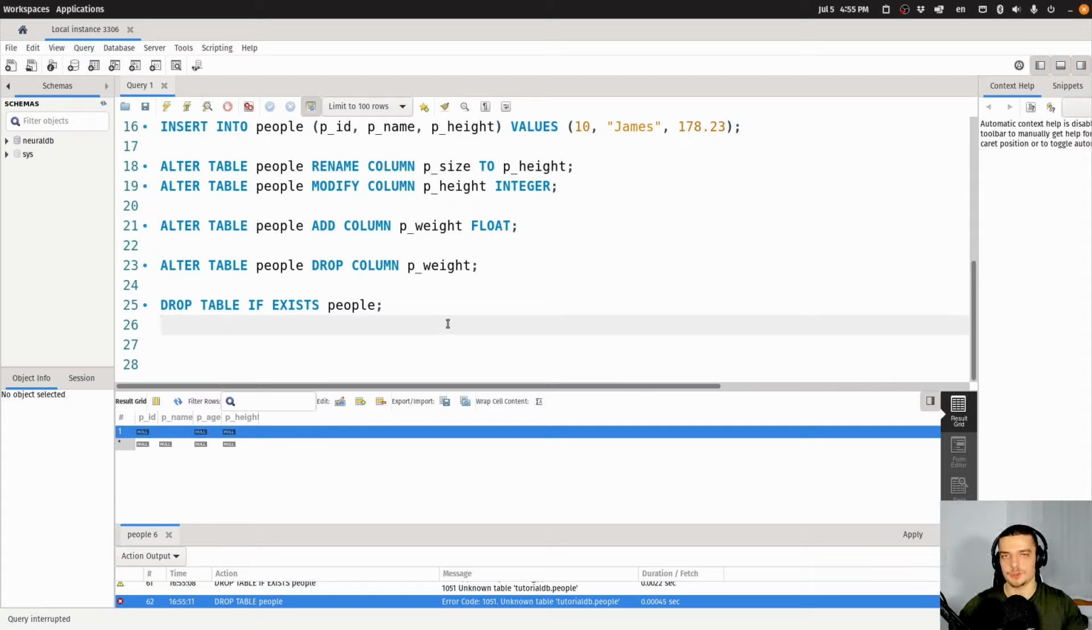So we know now how to create a table, how to fill it up with values, how to query specific values with certain conditions, with certain filters. We know how to change the table structure, how to update individual records, how to delete records, how to truncate a full table, and how to drop the full table, how to remove the table entirely.